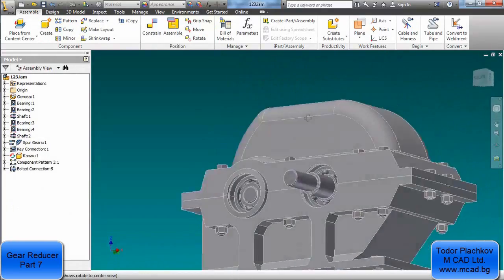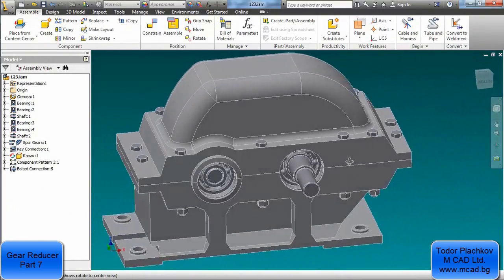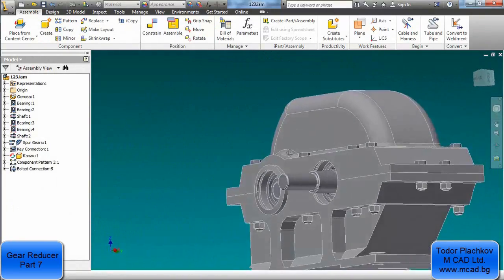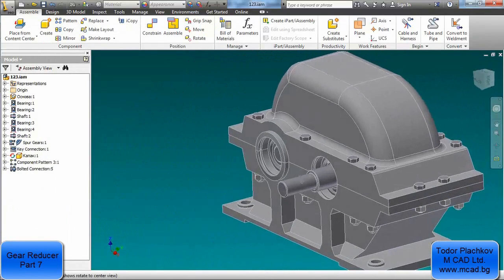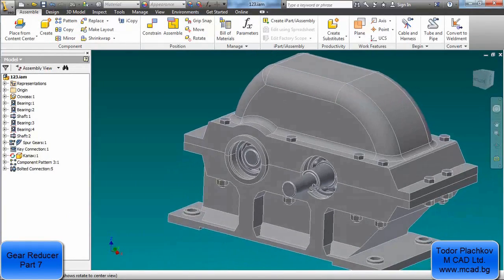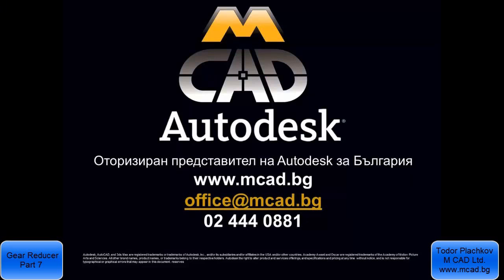Very easy way, very comfortable way. You can create these holes in the parts environment and then just use them. Of course, there are holes in the lower part also. They are created automatically. Okay, that's the tutorial for this gear reducer.